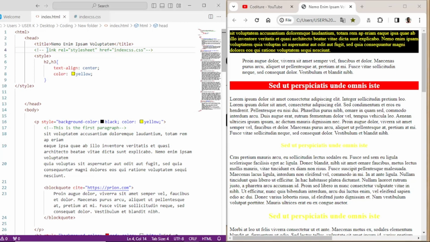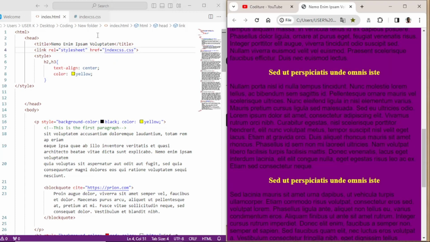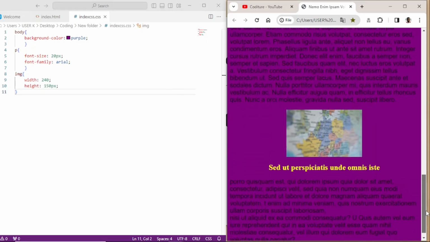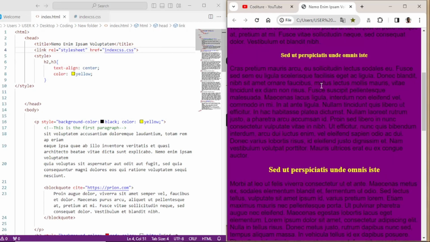But when we remove this comment and we save and we run, you can see what's going on. The text size has increased for all of them. The font size has increased, the font style has changed, and the background color is now purple, and our image is now looking nice. The color is yellow for H2 and H3. I'll see you in our next video. Bye bye.